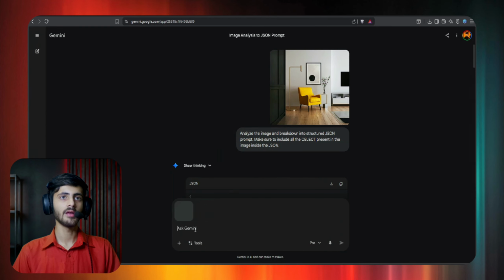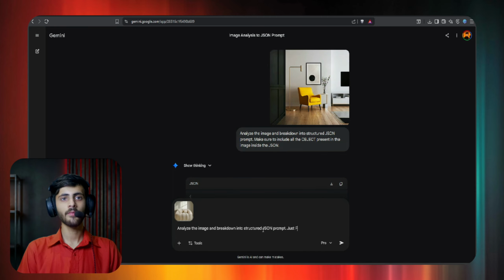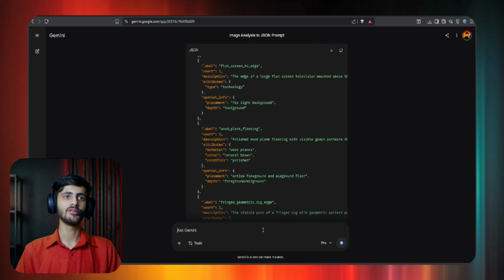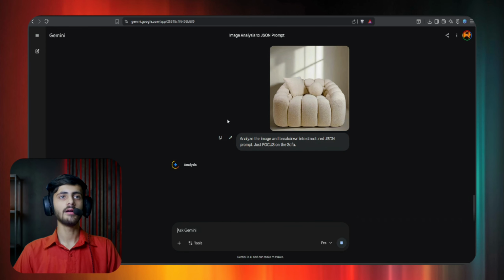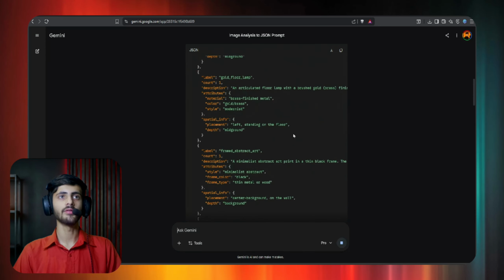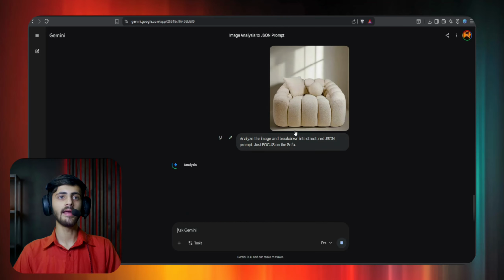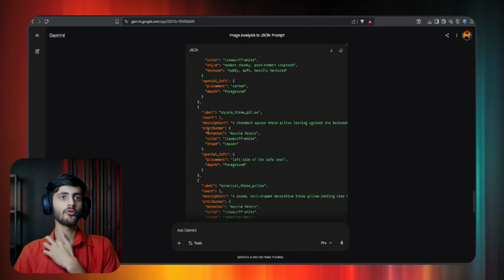Just copy the prompt same as it is, and now I'm going to tell it to just focus on the sofa. I don't want anything else in the JSON prompt, I just want the sofa. So here we have this JSON prompt which is for this image, and now we will get another JSON prompt for this image, throw pillow and everything.